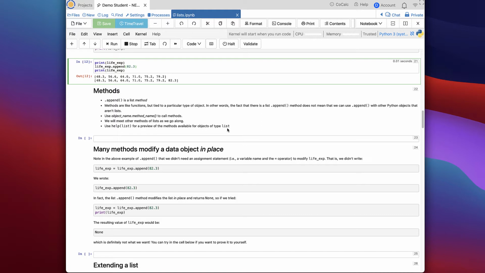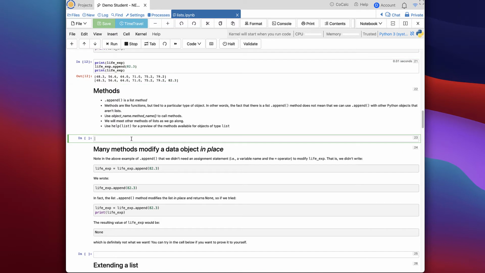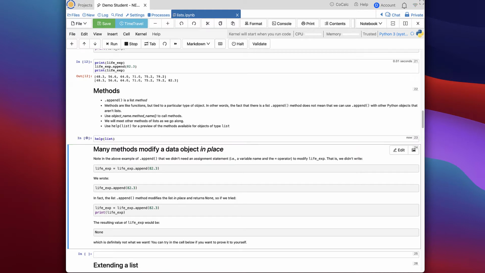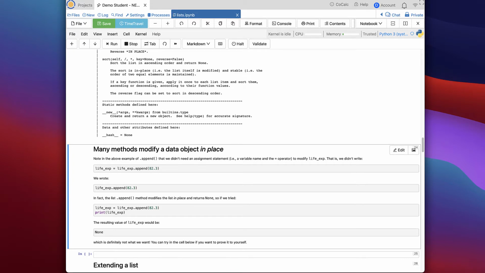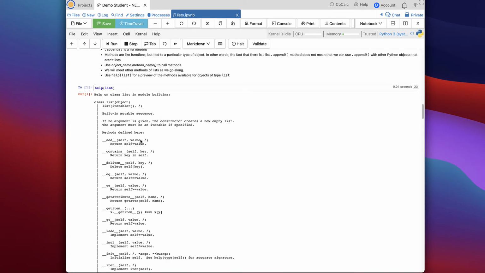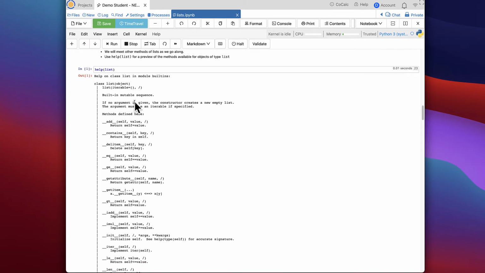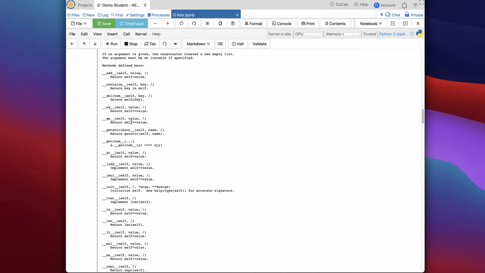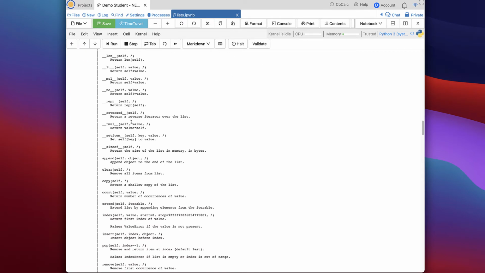By the way, we can use the help command, and then list. And we've seen the help command before, and we saw that it shows you the API, so the name of the function and all of the different arguments that it takes. When you run help on a data type like a list, you get slightly different information. It tells you what it is, tells you what happens if you don't give it arguments, and then it actually shows you all of the methods that are associated with that.